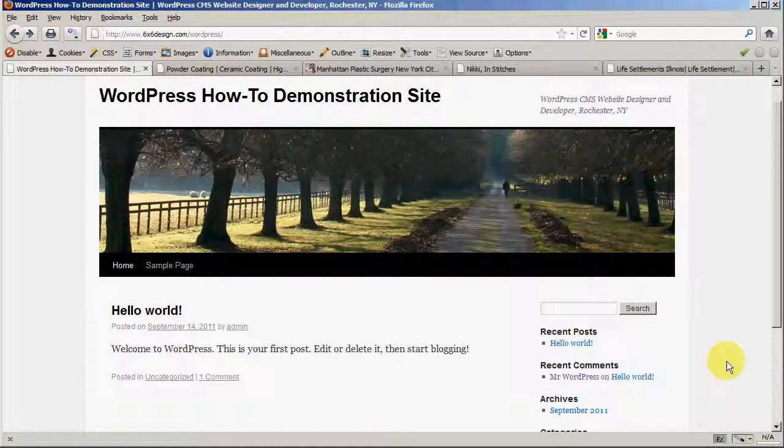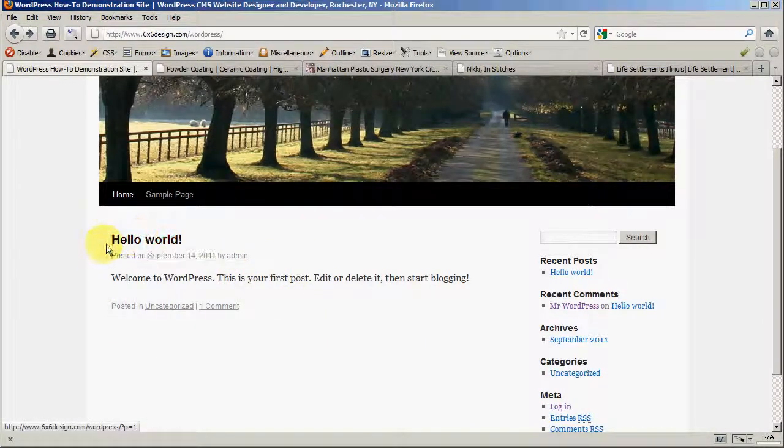Now, that's the main thing. What we're also looking at is a brand new installation of WordPress. So what we see here is a blog post on the home page, and it's a sample blog post. It says Hello World, and if you'll notice, the title is a link itself to the actual page. Notice that the URL I'm on right now is 6x6design.com/WordPress. I installed WordPress as a subdirectory of my main website. Yours may just be www.yourdomainname.com, and we won't have /WordPress.